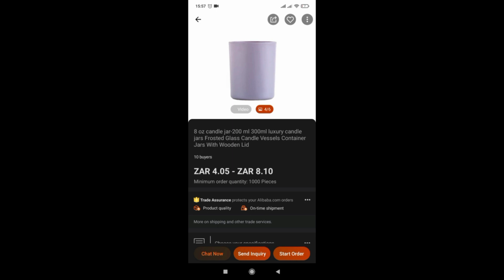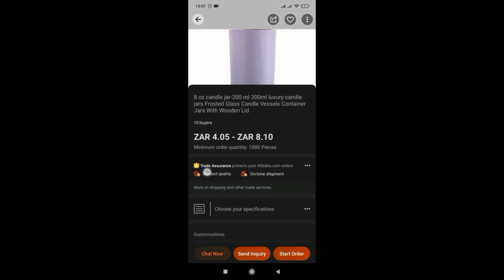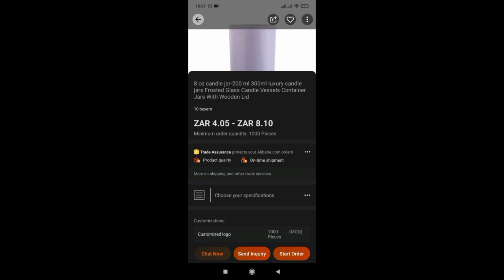So Alibaba is just like that everywhere. The more you order, the lower each price is. I don't know if I said that right, but if you order fewer products, it's more expensive. But the more pieces of candles you order, the less it will cost you. So another thing that you need to take note of is the minimum order quantity.